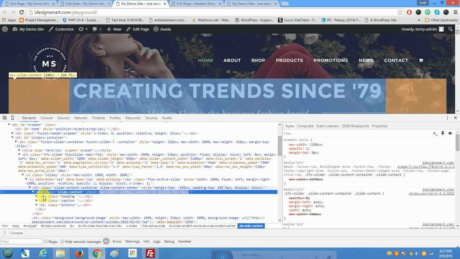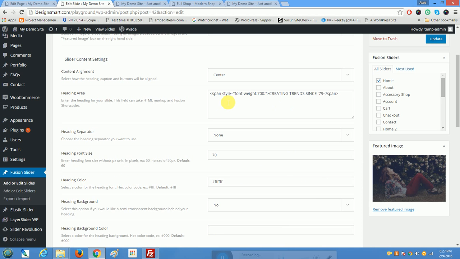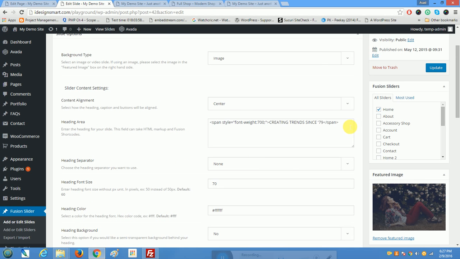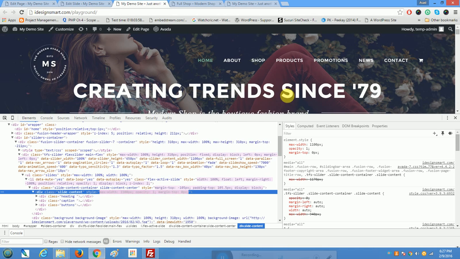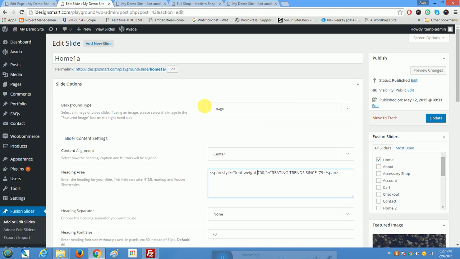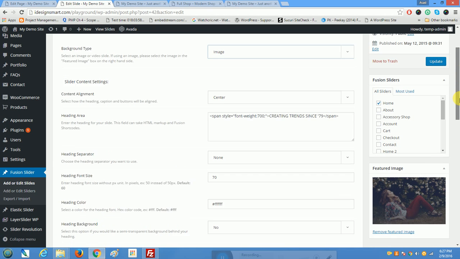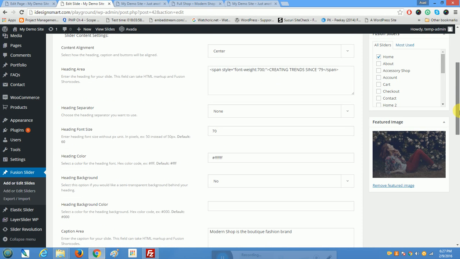Okay, so the heading is this, then the caption is that, then the button is that. In edit slides, you see that they have "creating trends since 79." You'll see that somewhere like this. That is done by HTML. You can modify that or start adding your own styles. The background type is set to image. You can also have video, like a YouTube video or a self-hosted video, which will give you an animated background. The downside is it'll make the slider a little slower.